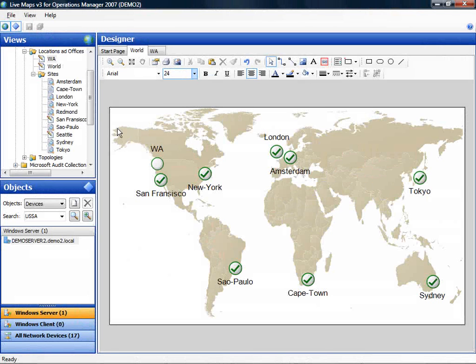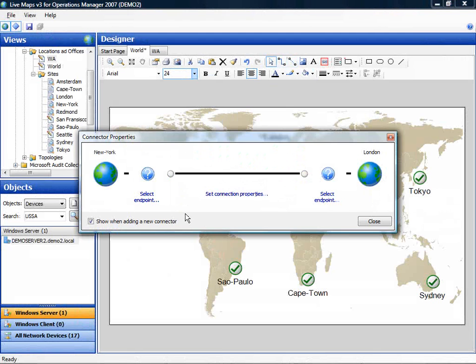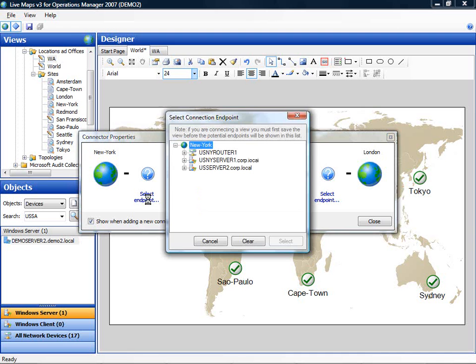So let's create a monitored connection between New York and London. For that you use the connector tool, just select New York, select London, and the connector properties dialog will pop up after you have connected the connector between two sites. You can select an endpoint for each of the locations. So in New York we see that we have a router and two servers. On the router we have a number of interfaces that are monitored, and we select the serial 1 interface.